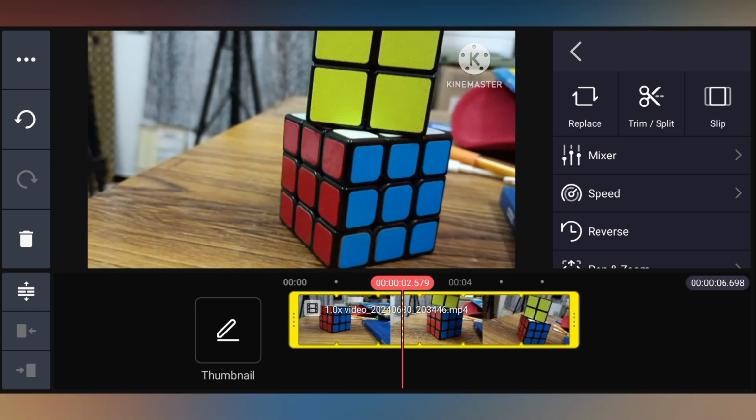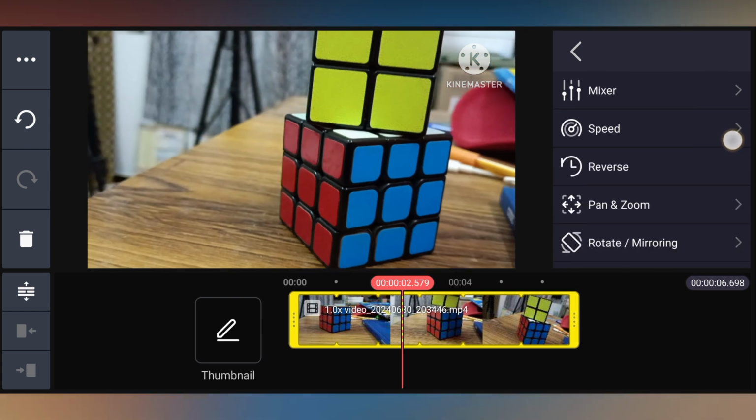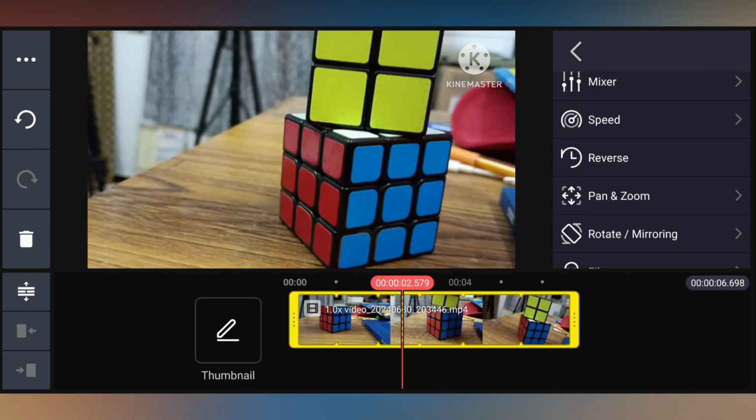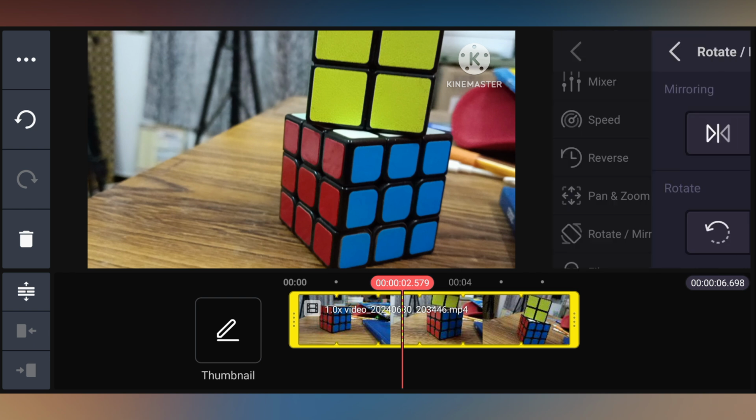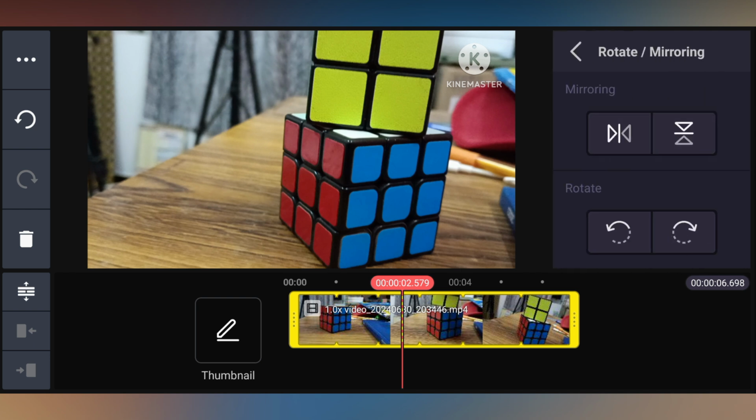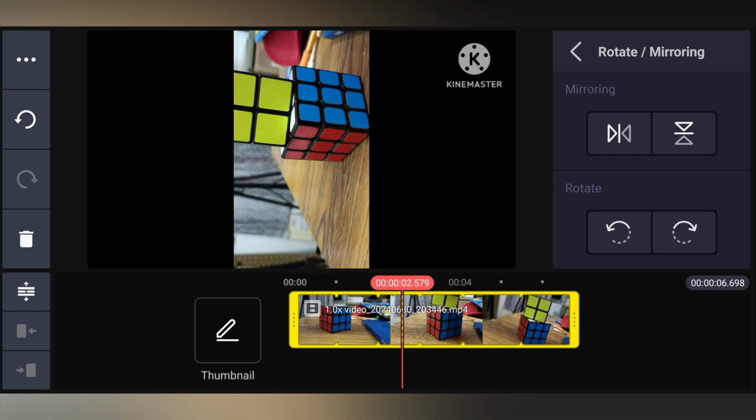So first, if I click on this video, you will see a lot of tool options on the side, and here you will see an option called rotate and mirroring. Click on this, and here you have two options: mirroring and rotate. You just need to use the rotate option. So just click this. You can see it's actually horizontal, but now it's turned to vertical.